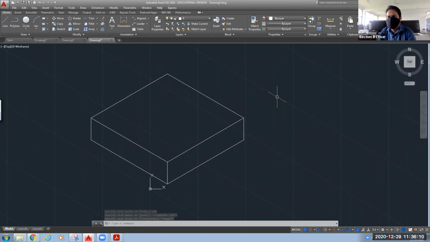Suppose we have a box of thickness 25 unit and its dimension is 100 cross 100. Okay. Now I want to bring one block on this side. One square block on this side, one hole I want to show here, and one block on the another side. Okay. So let's begin with one box.